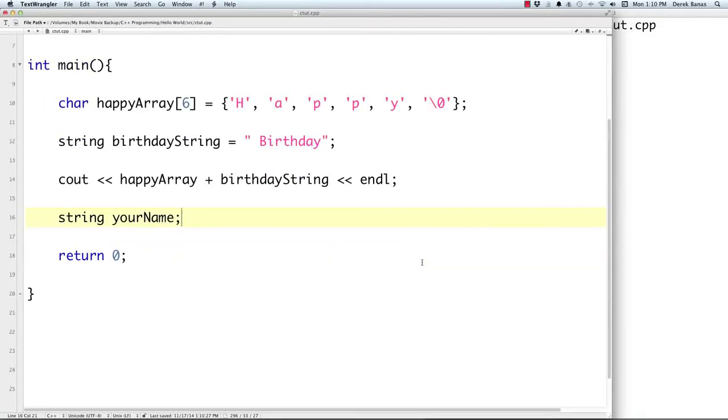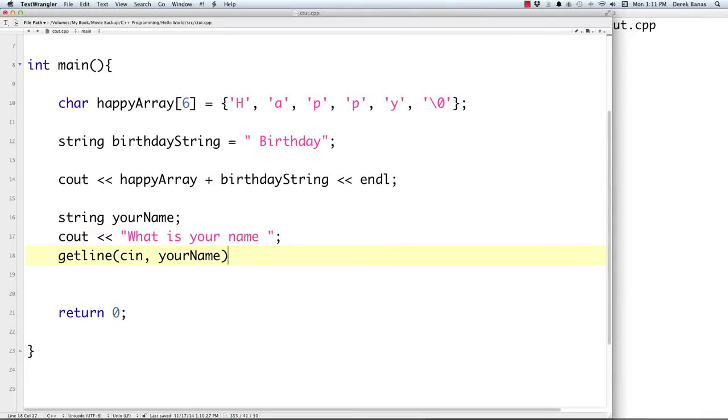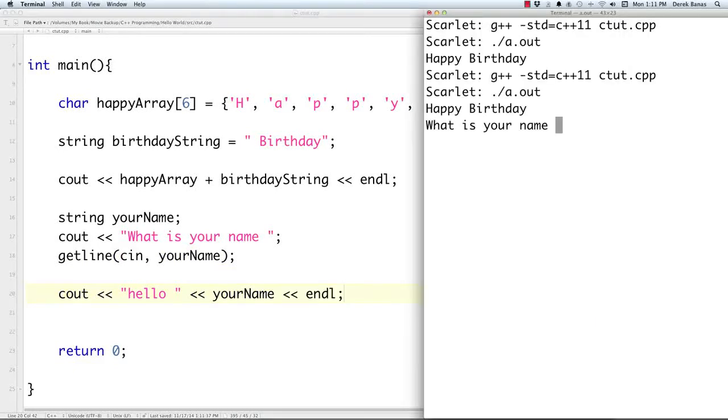Always need to define your variables before you use them, and then I'm going to have it come in and print out the screen to get you some user input. What is your name? Getline is going to get the user input from the keyboard and store whatever they enter into your name, and then I could go cout, hello, put your name inside of there. What's your name? I could type in Derek. Hello Derek, talks to me.